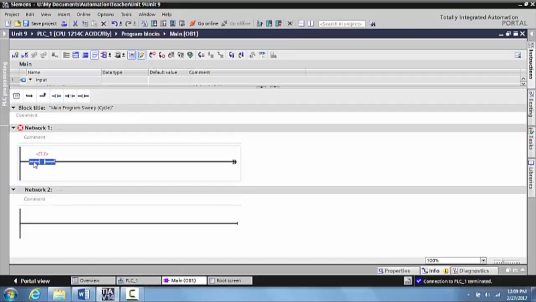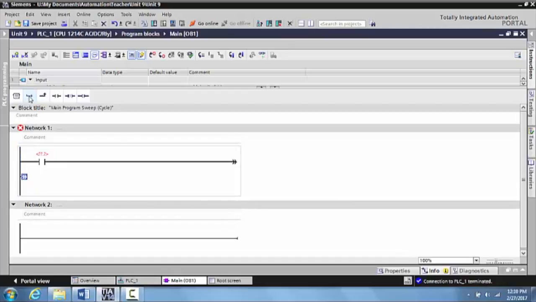contact. And then this is not the most intuitive process on the Siemens TIA Portal V14. Sometimes it takes some playing to get used to how to put in a branch circuit. So what I do is I come over here and click on my rung, and then I select this right here, and this will bring up an extra branch.